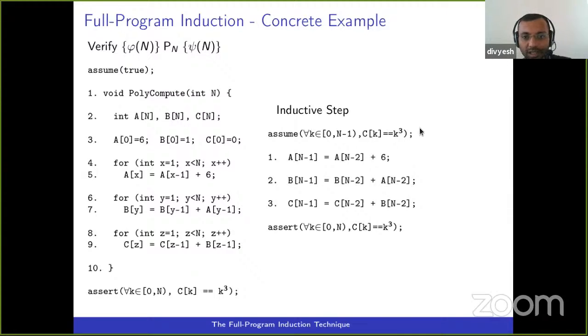Now, the given precondition already implies part of the postcondition. So we only need to establish that C[n-1] is (n-1) cube. Note that this inductive step cannot be immediately discharged because the array element B[n-2] is not qualified by the precondition available here.